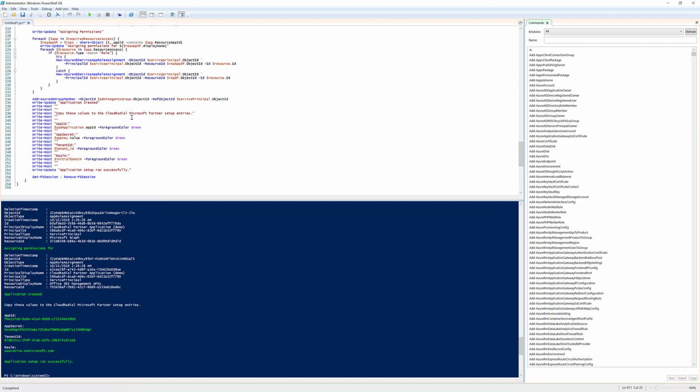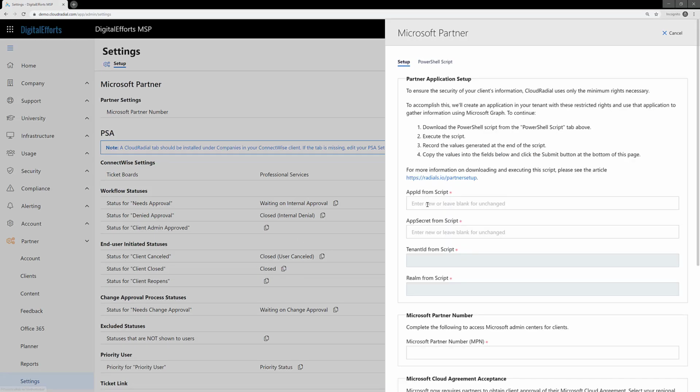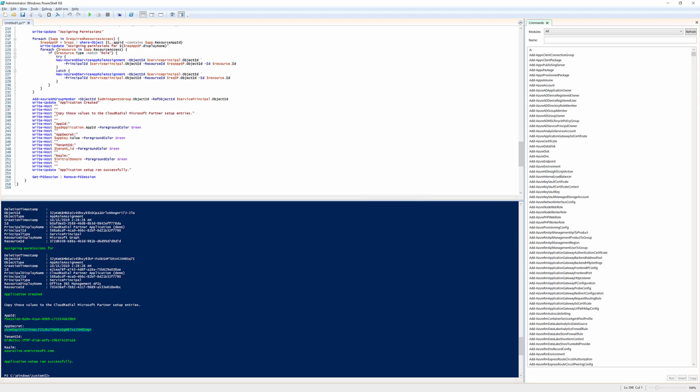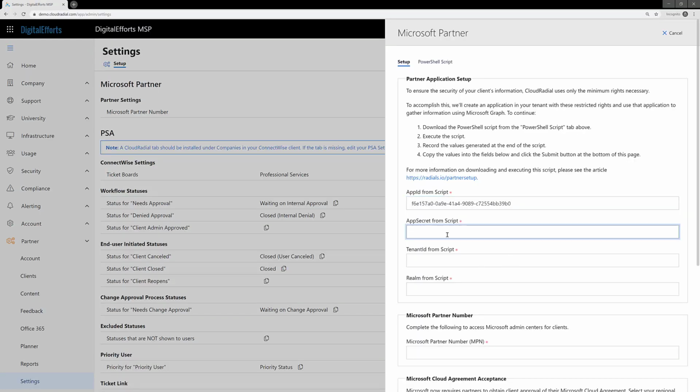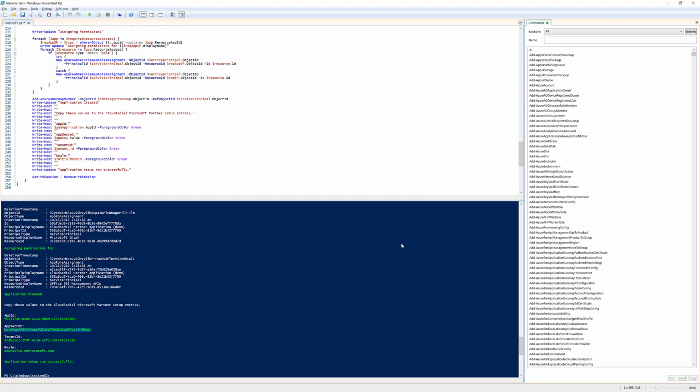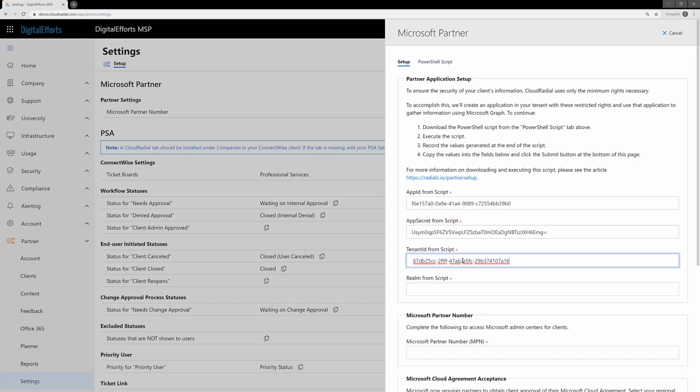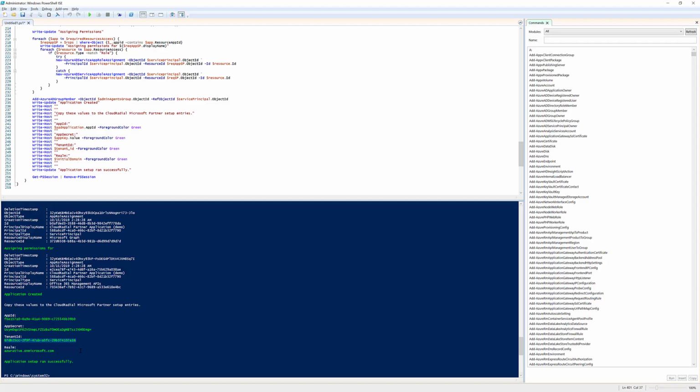Now the script will run for a few seconds, and you will be given four codes at the end. Copy these codes into CloudRadial. So we'll copy the app ID, back into the setup. We will copy the app secret. Back to the setup. We'll copy the tenant ID. Back into the setup. And lastly, we'll copy the realm.